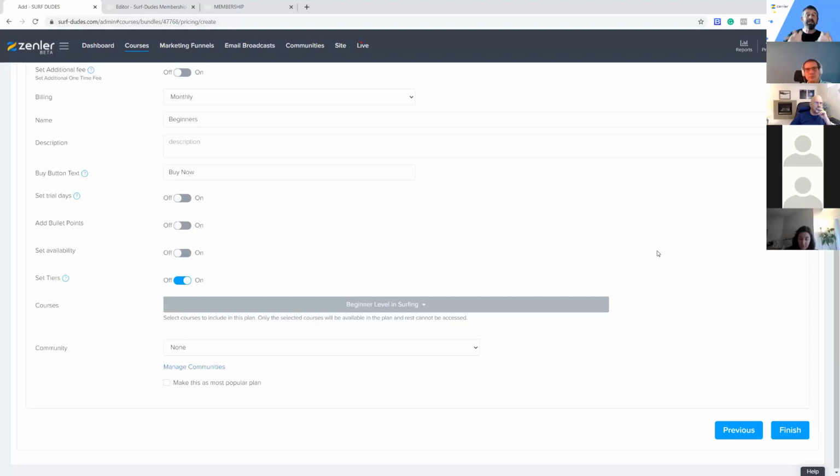But you need to change that navigation where you can click beginners, intermediate, advanced. That's not going to work then, because they're going to be separate bundles, but that's how you would get it to work.